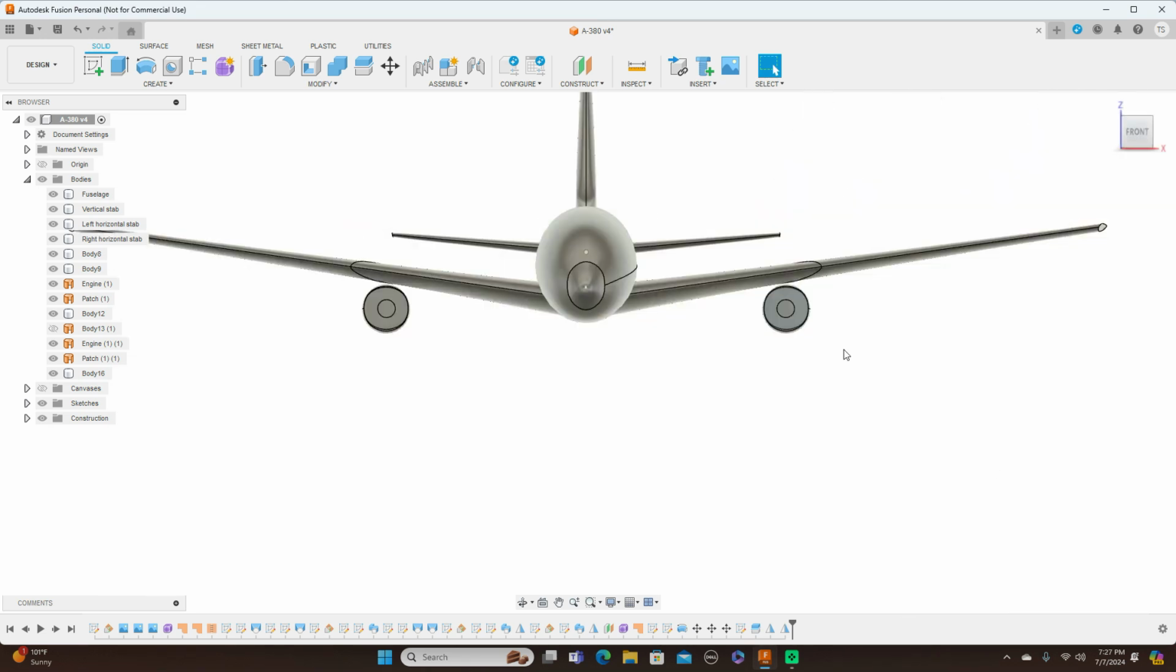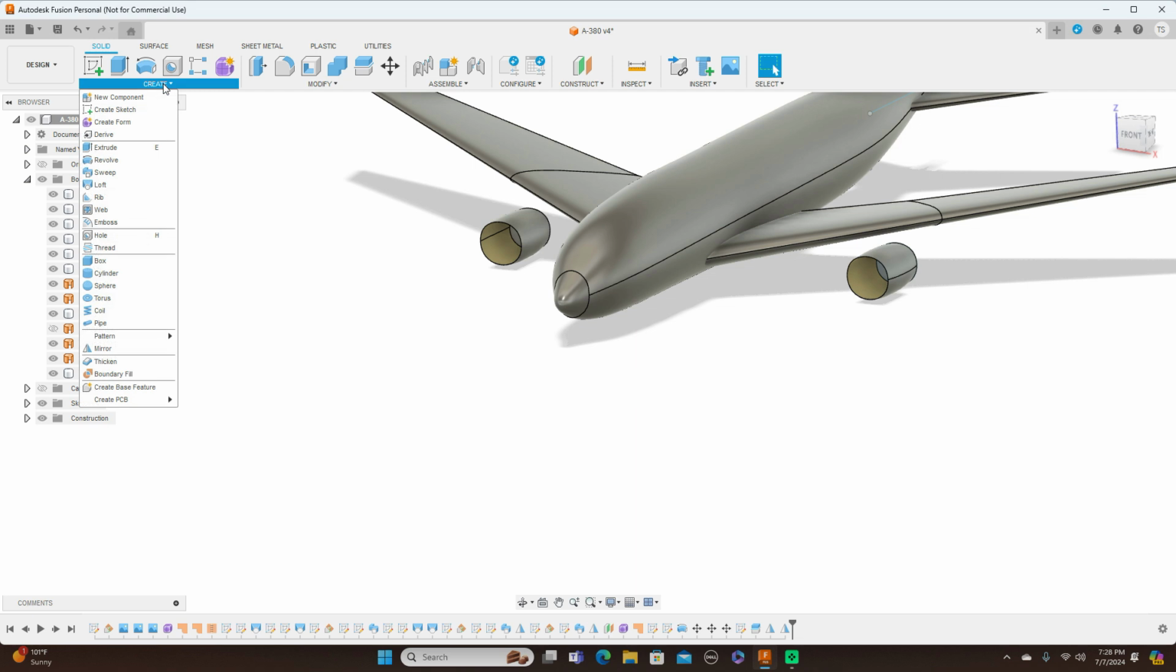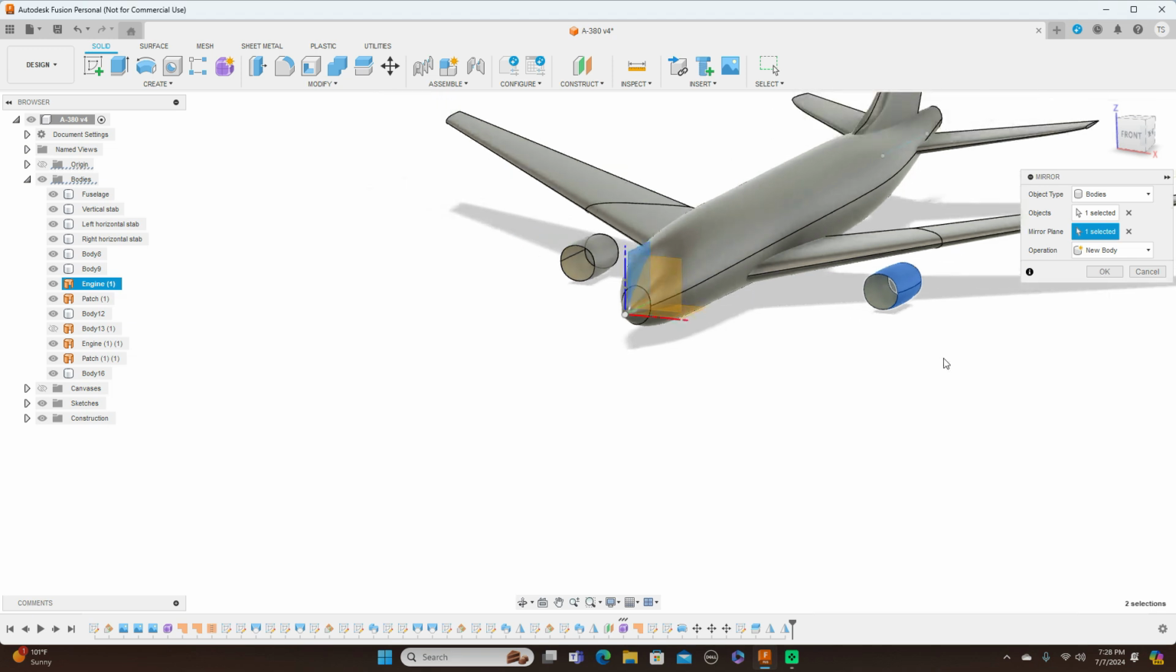And now what I'm going to do is mirror this again. So we come over here to create, mirror, select this, and select the mirror plane as this. Cancel this.